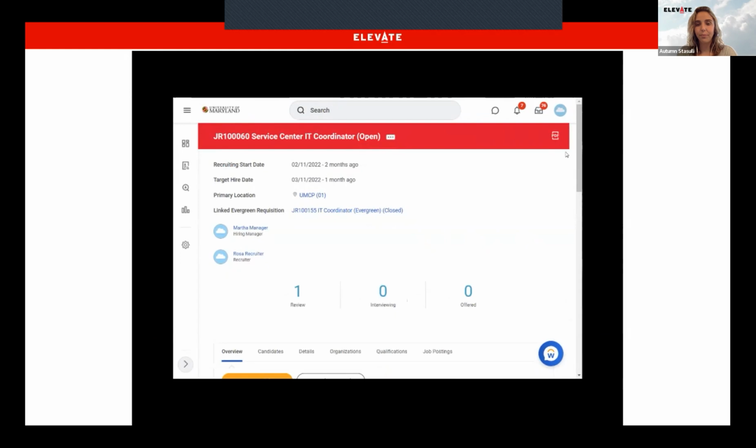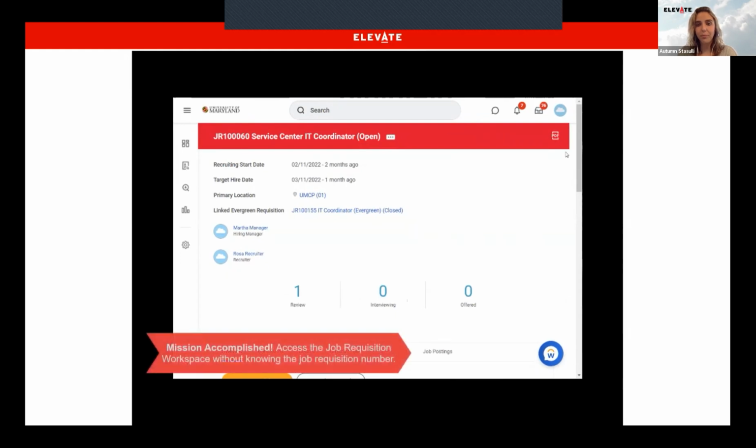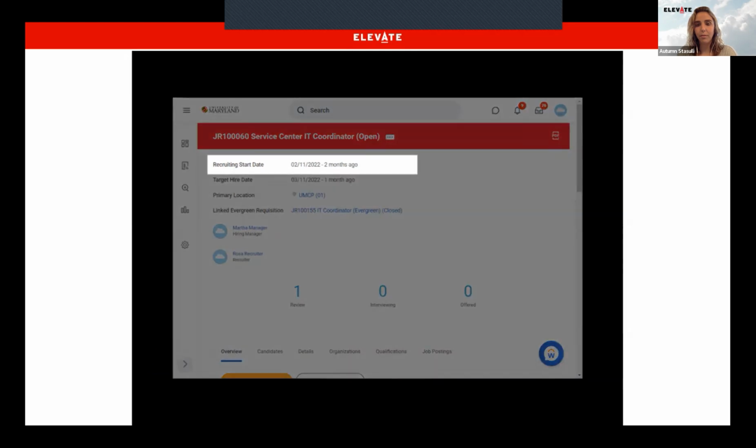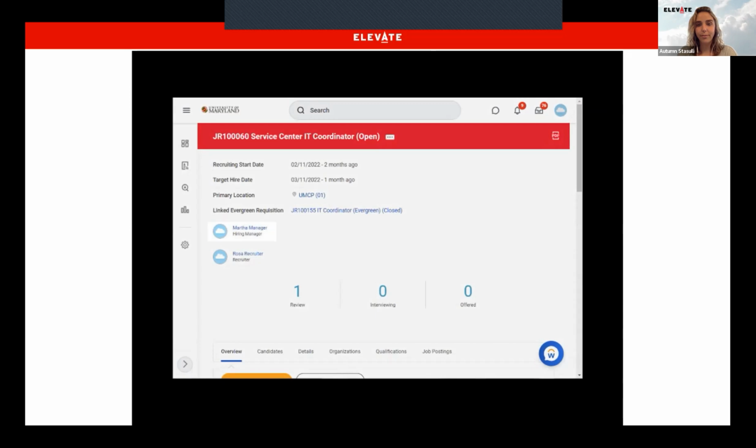We are now in the job requisition workspace. As a reminder, we could have accessed this space directly if Martha had known the job requisition number and entered it via the search bar. But now that we're here, let me walk you through the page. On this page, you can see the recruiting start date, the target hire date, the primary location, the hiring manager, and the recruiter. You can also see at what stage candidates are in the recruiting process.